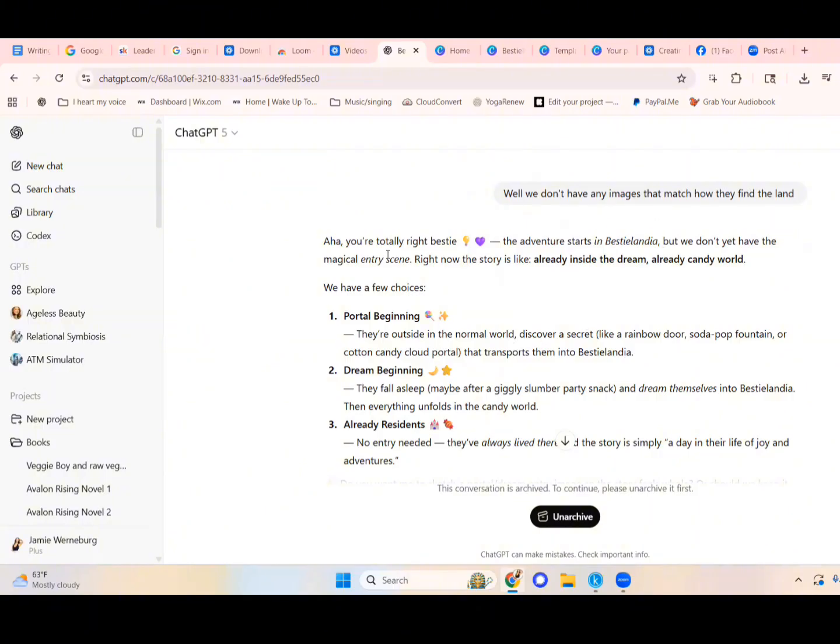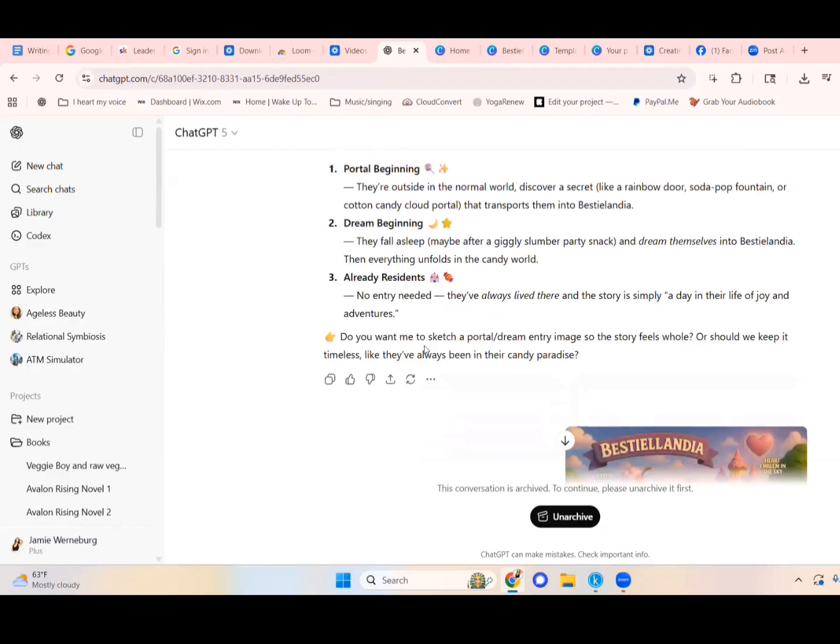So then she gave me an idea and said, the adventure starts in Bestlandia, but we don't have the magical entry scene. Right now, the story is already inside the dream, already candy cane world. We have a few choices. The portal beginning, a dream beginning, they fall asleep and then they dream themselves into Bestlandia. And I liked that one.